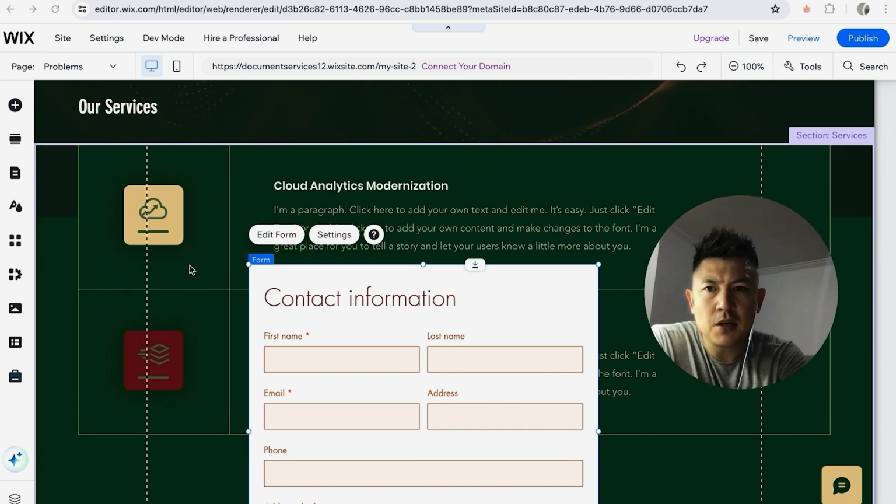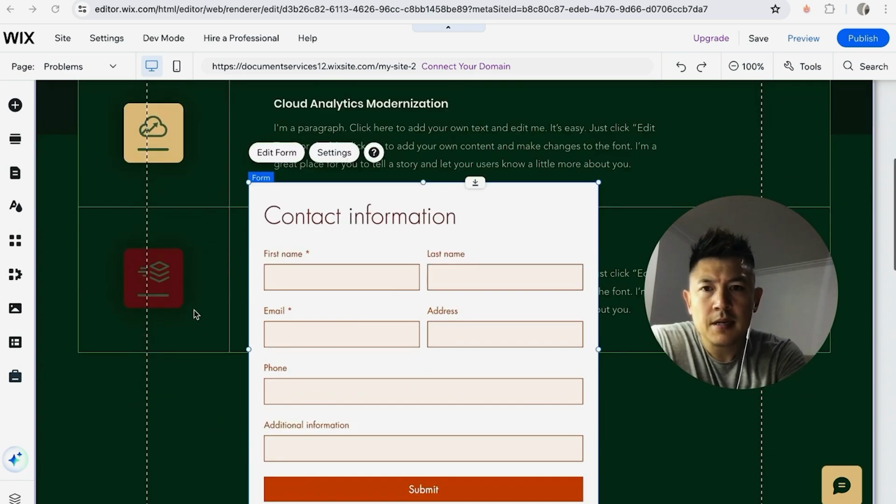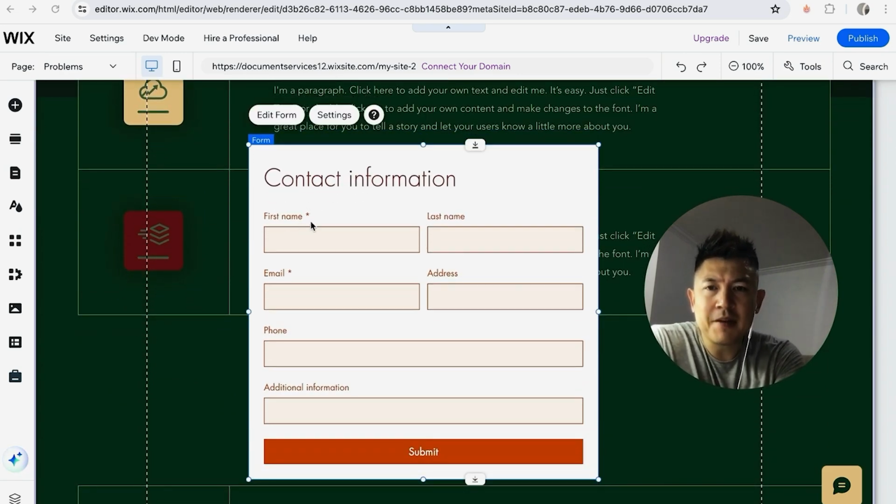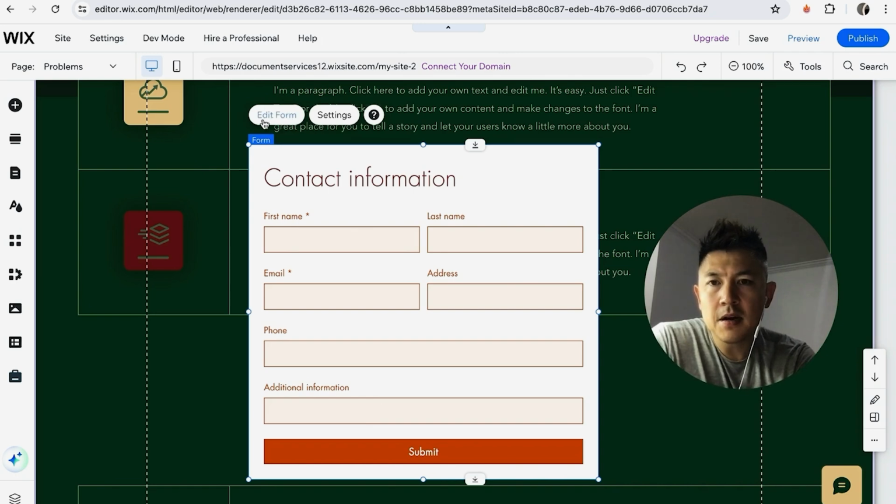Looks kind of funky, but you can go ahead and move these blocks around. Now, as you can see right here on the contact form, it has the star. That means the user is required to put that in order to submit the form. Also, it asks for the first, last name, email, address, phone number, and then additional information. You may not need all that information, so you can kind of trim that down by clicking on Edit Form.